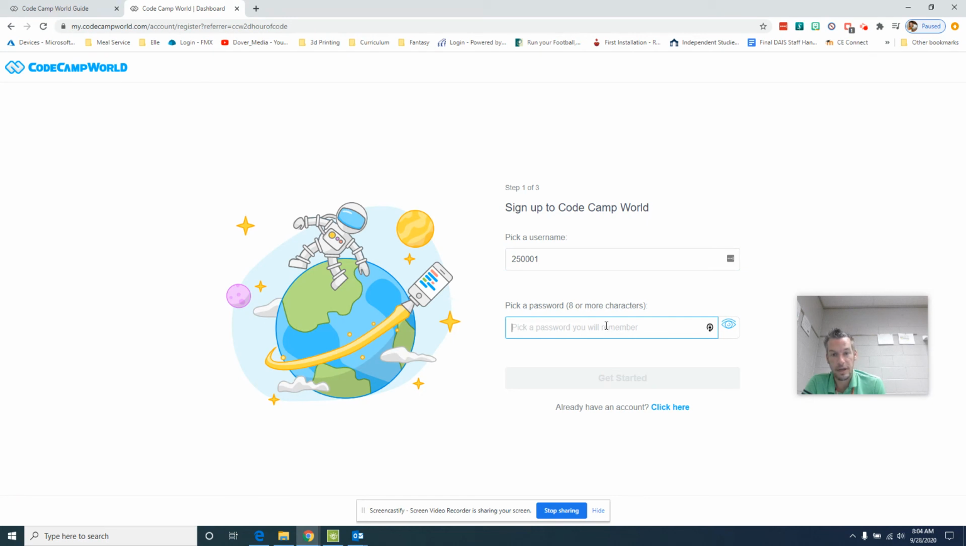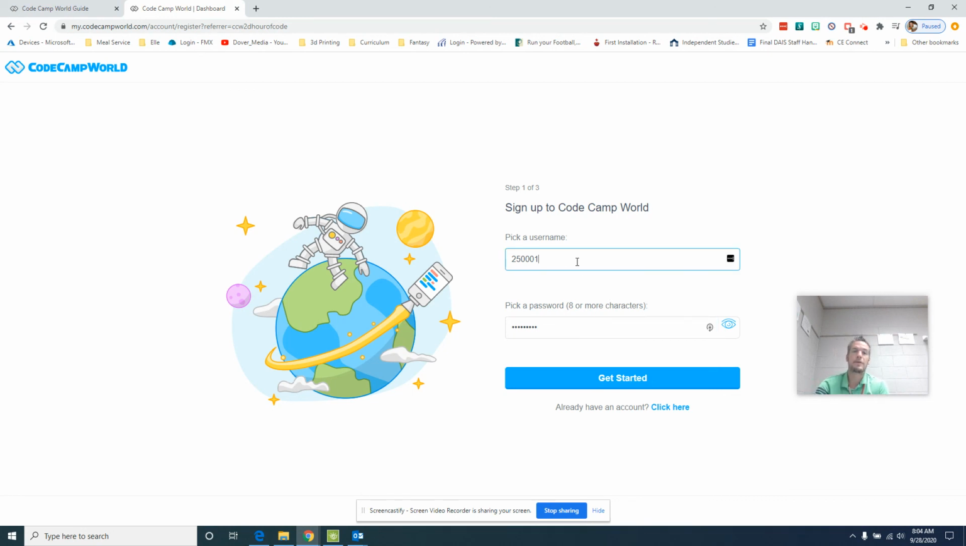And then your password, 8 or more characters. Luckily for you, your usual password with your 3 numbers and 5 letters is a password that you could use. So you can use your last 3 letters and then your last 3 numbers and then your 5 letters. Then you can hit get started. Just make sure, if for some reason your username is taken, you pick a username and write it down, so you can go back in and continue your work.